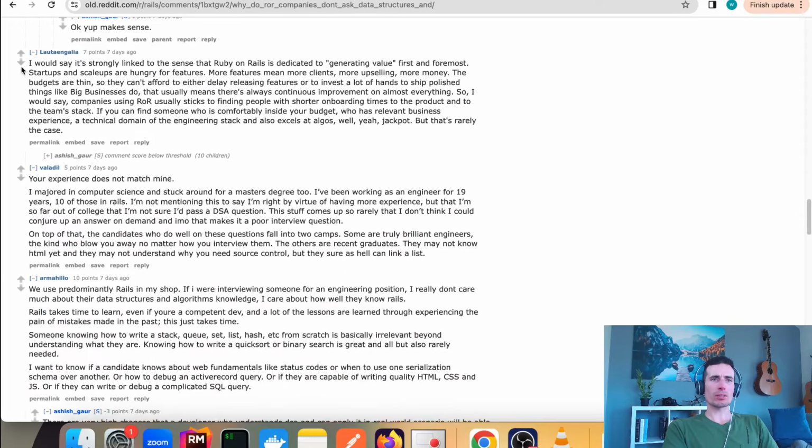I thought that this answer was also very good in terms of the ecosystem and the culture around Ruby on Rails, and what kind of companies use Ruby on Rails, and why they wouldn't necessarily ask data structure and algorithm questions. So here they say, I would say it's strongly linked to the sense that Ruby on Rails is dedicated to generating value first and foremost. Startups and scale-ups are hungry for features.